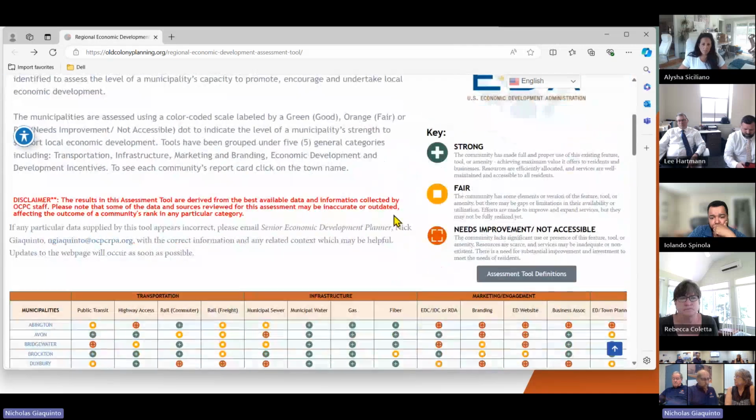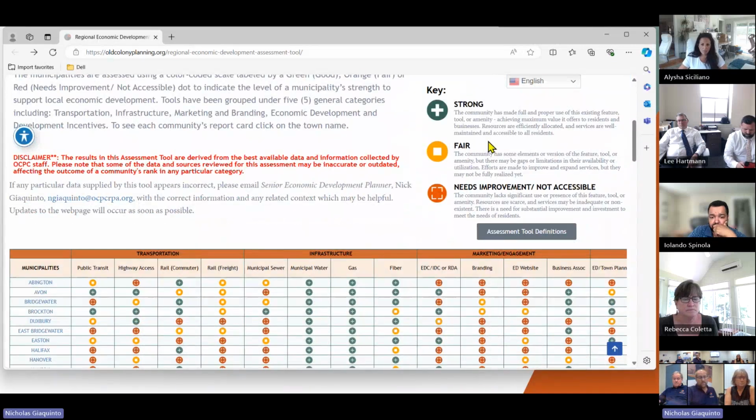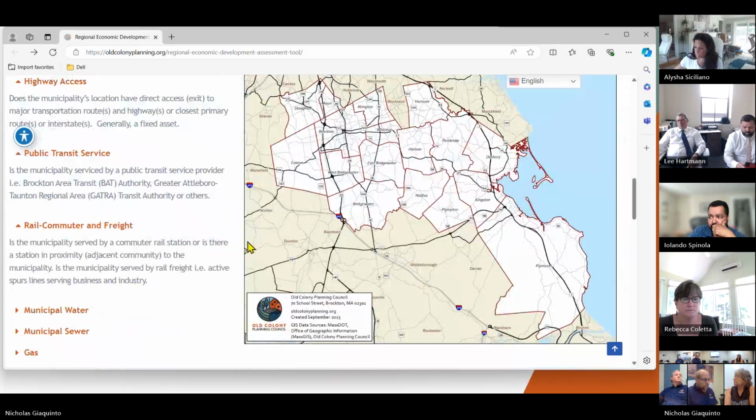One thing I missed here is this key that provides an explanation for the color coding system. Green, strong; orange, fair; red, needs improvement or not available, not accessible.